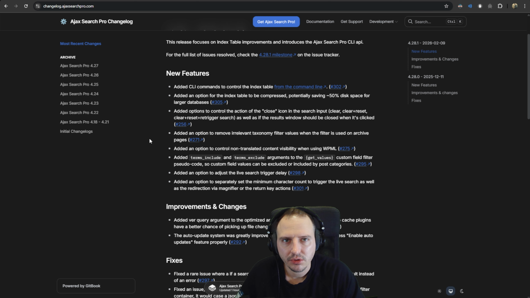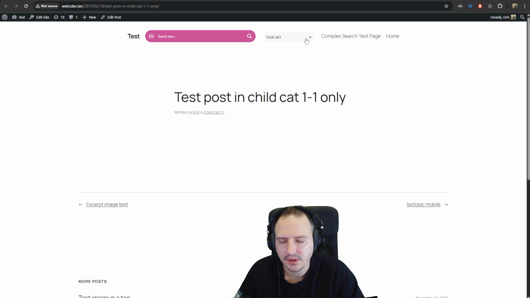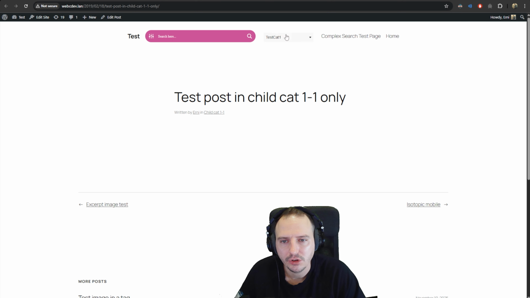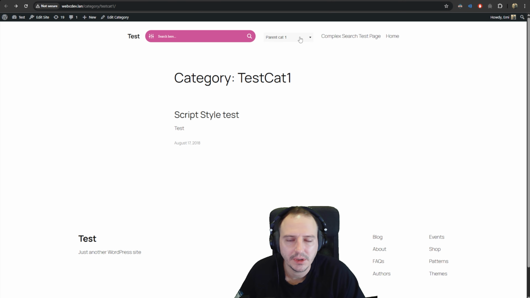So that's that. The next one is added an option to remove irrelevant taxonomy filter values when the filter is used in archive pages. This one's a tiny bit more complicated. Right now I have this search bar with these filters. As you can see, there are plenty of them in the drop down. Right here, I'm on a category archive on test cat 1, which only has one item. This one item is within some of these categories, which we saw in this drop down. But when I open the drop down, now there's only 3.